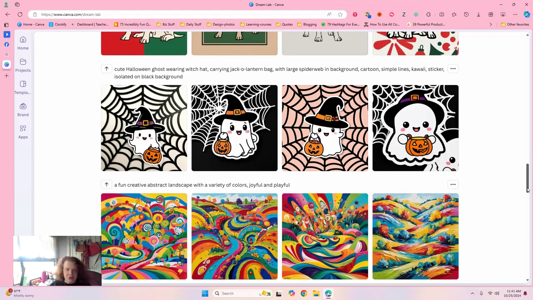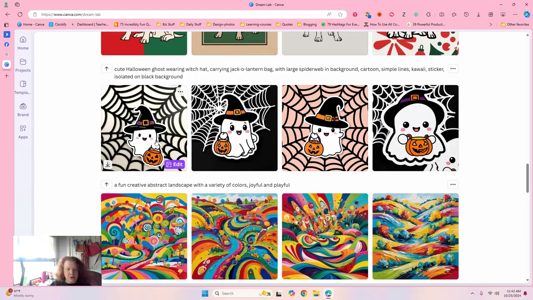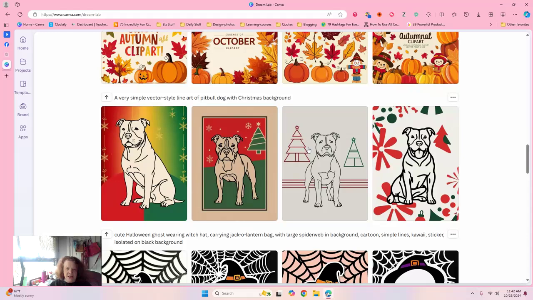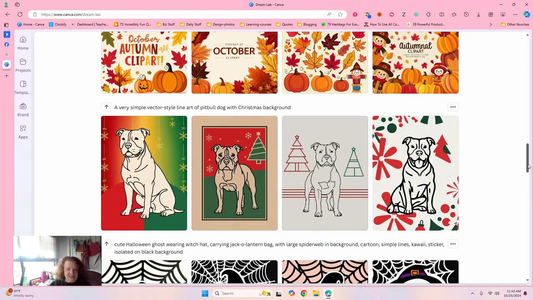And then I'm like, okay, let's do the Halloween one. So I did some Halloween. I don't mind them. I like these. This one gave me an extra one. But I like how it is different in each one. Like they're not very similar. Okay. And then I grabbed another prompt, a very simple vector style line art. Now, I don't mind these. And they're more like my doggy. I just need to probably work on the Christmas background prompt part of it.